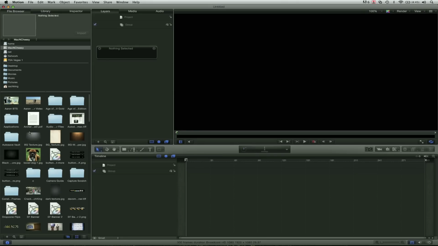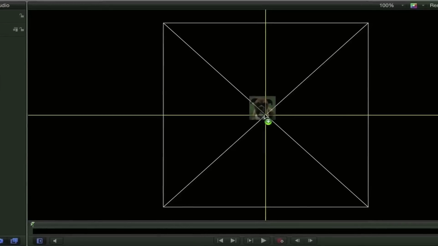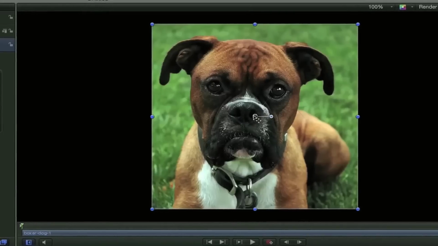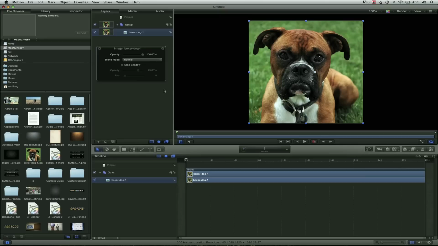So let's do something. Let's just get started. It's kind of my style. I'm going to grab a photo here in the file browser. Again, this is where you can import media such as video, photos, anything from your computer. You can also just drag and drop from your Finder. So I've got a photo of my beautiful dog. It's a boxer. Best dogs in the world. At least I think so.